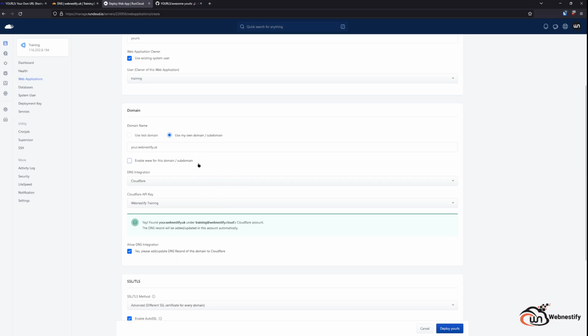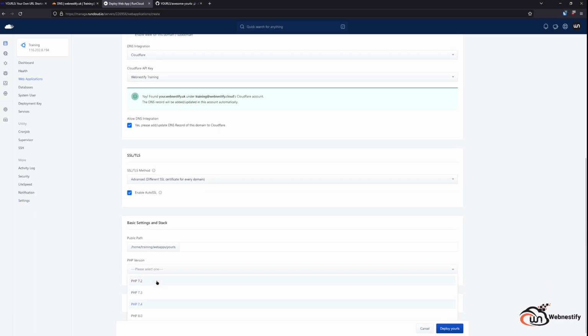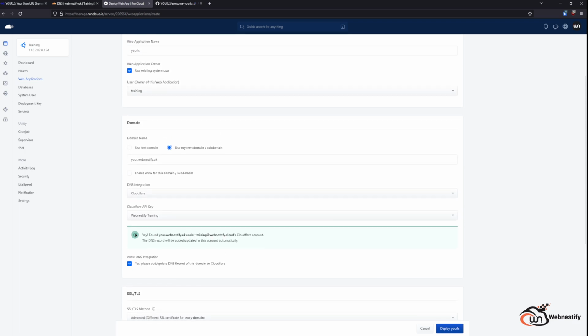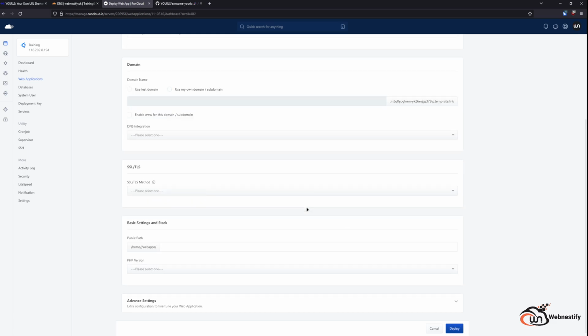These settings are only available if you have the business subscription with RunCloud, but if you don't, you will need to add your records manually to your DNS, and also you will have to select the basic SSL. But in this case, we're going to use advanced. For PHP, as you already know, 8.1 is the way to go for every application. And when we double check it, we can deploy this application.